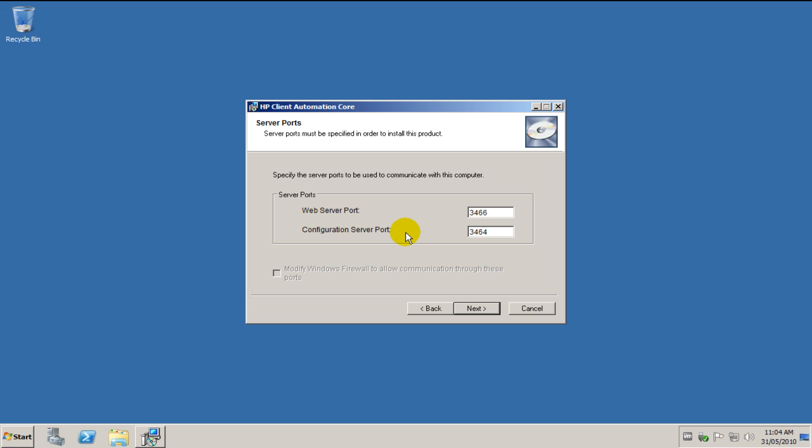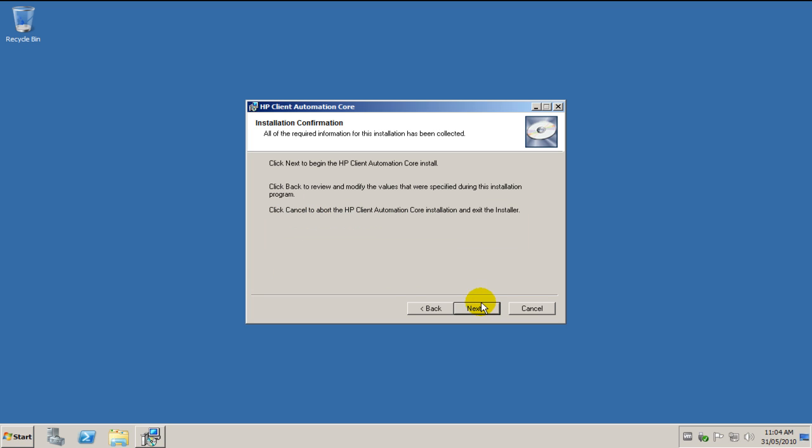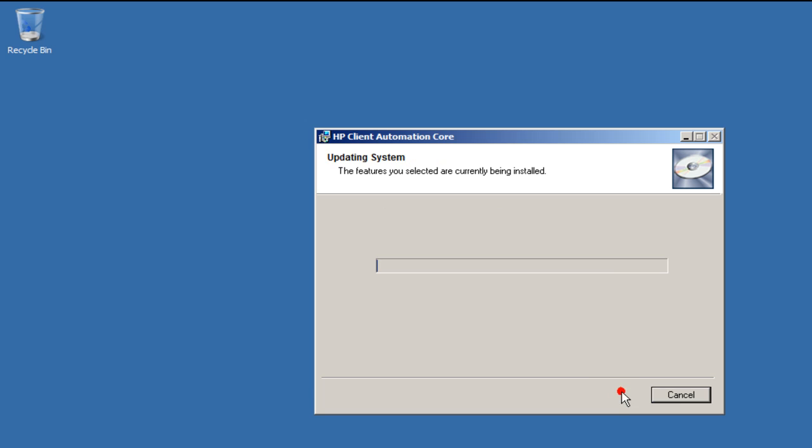The two default ports used to communicate are the web server port, 3466, and the configuration server port, 3464. And note here, modify Windows firewall to allow communication through these ports. Currently grayed out because on my server I have turned off the Windows firewall. However, if you have this enabled, you can check this tick box to have HP Client Automation configure that component for you. And we simply click Next. And this will go away and install the required components.